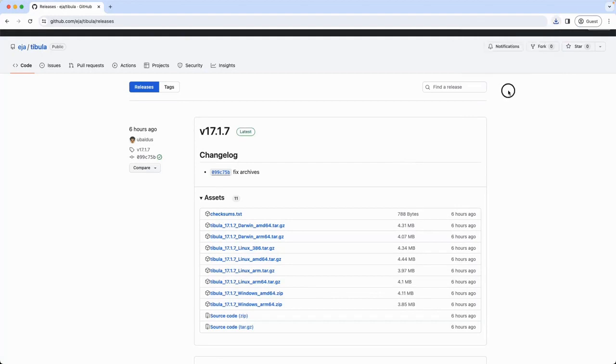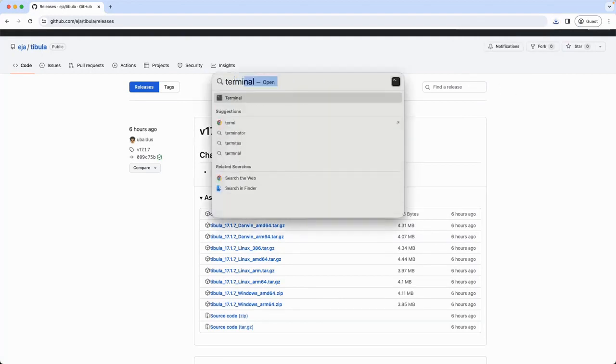Now, open a terminal. Now, enter the downloads directory. Check if the file is present, then extract it.